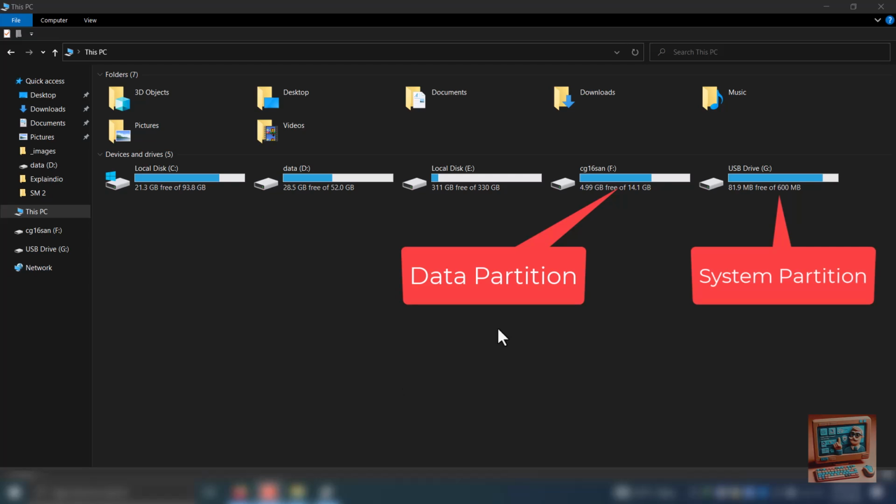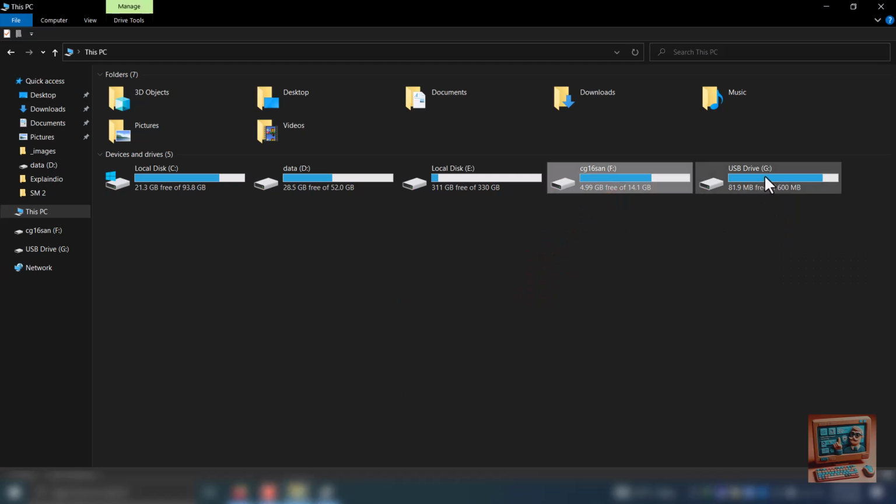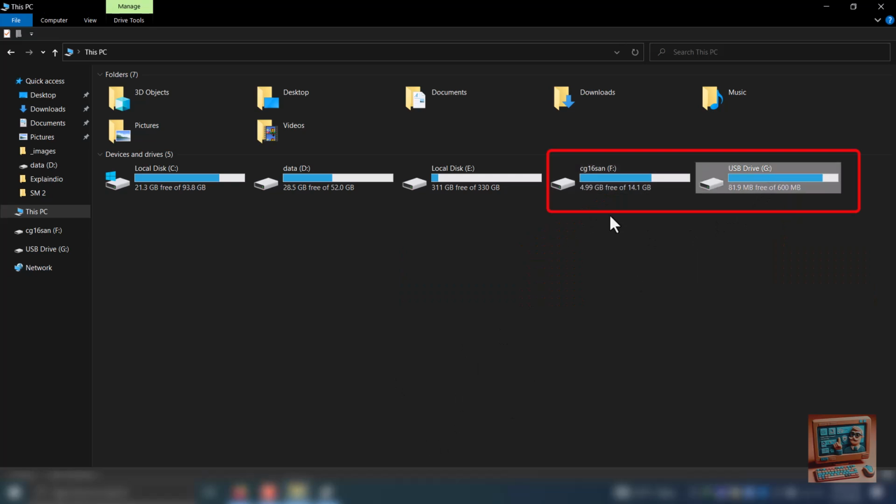I've plugged in a USB drive that has 3 partitions. One is a data partition and the other 2 are system partitions. 2 partitions, that is CG16 SAN and USB drive, are visible on screen.